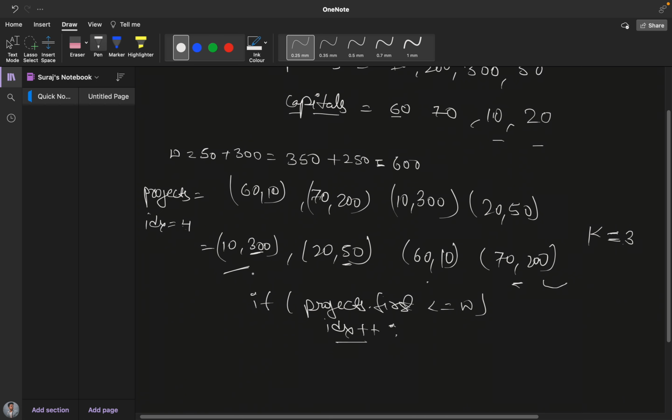Earlier, at my initial time my capital was 50, right? So I could only pick these two, and I decided that I will pick this. Now when capital became 350, I could pick this and this, and my k was 2, right? At that time, which one should I pick? So definitely I am going to pick the one which has maximum profit.